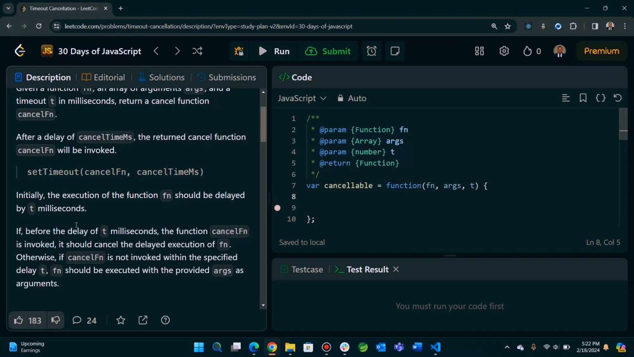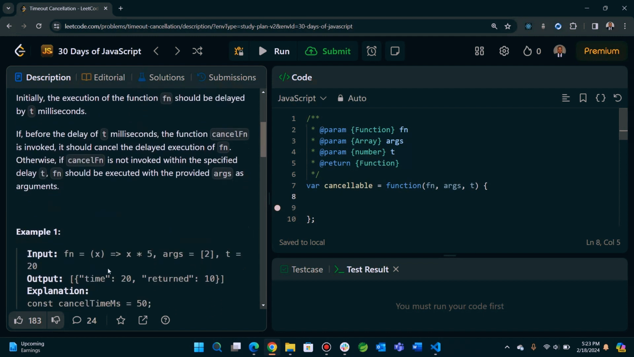you should cancel the delayed execution of the function fn. Otherwise, if cancelFn is not invoked within the specified delay of t, fn, which is a function, should be executed with the provided arguments, right?